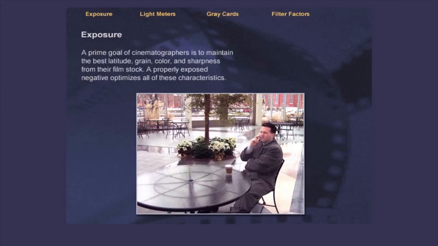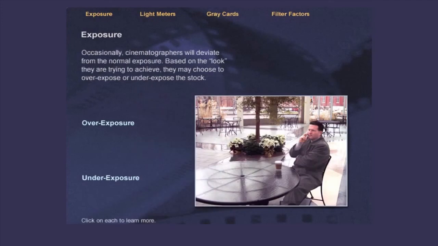A prime goal of cinematographers is to maintain the best latitude, grain, color, and sharpness from their film stock. A properly exposed negative optimizes all of these characteristics. Consistent exposure minimizes dependence on the laboratory to fix problems, which always results in a trade-off in some area of image quality. Occasionally, cinematographers will deviate from the normal exposure. Based on the look they are trying to achieve, they may choose to overexpose or underexpose the stock. Click on each to learn more.